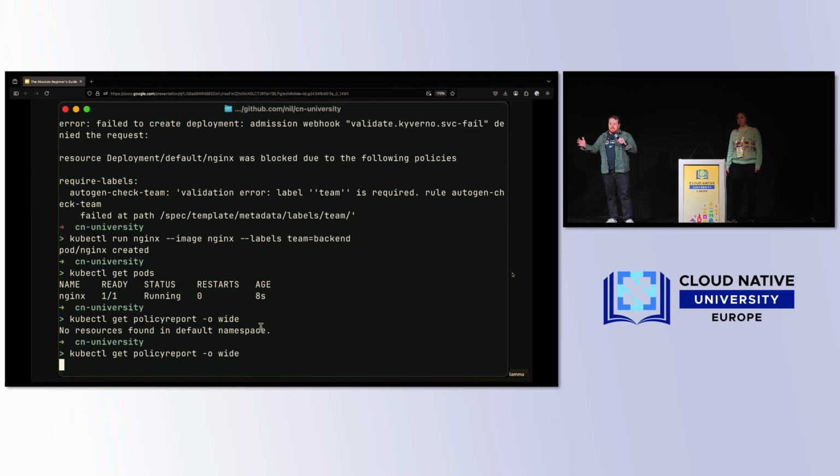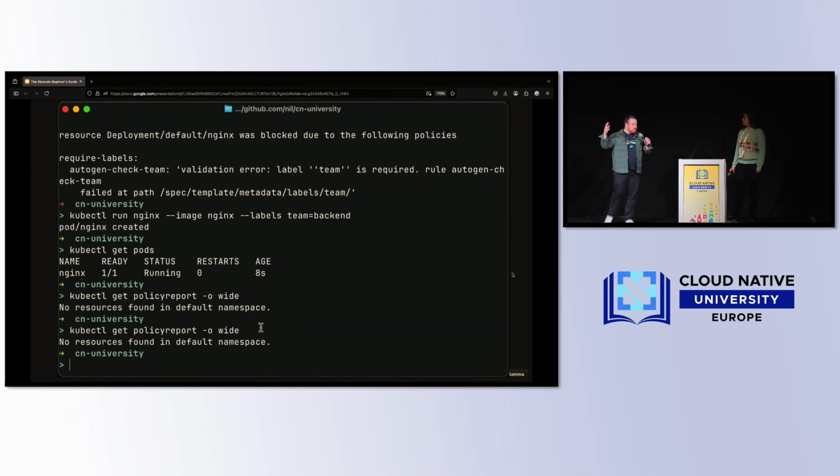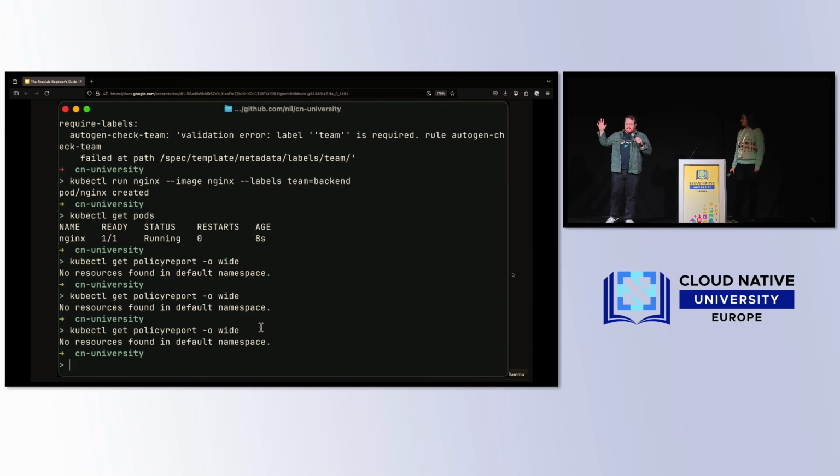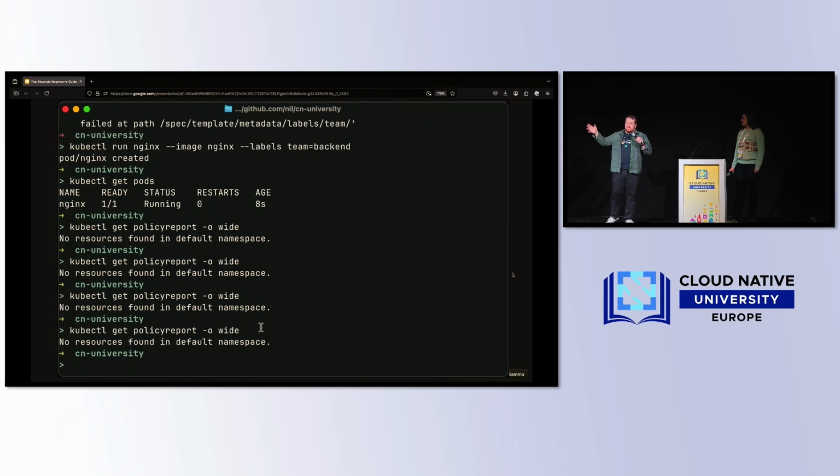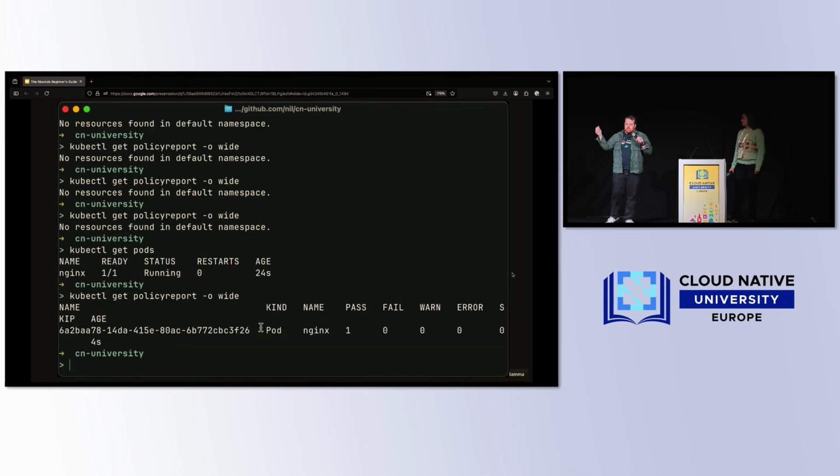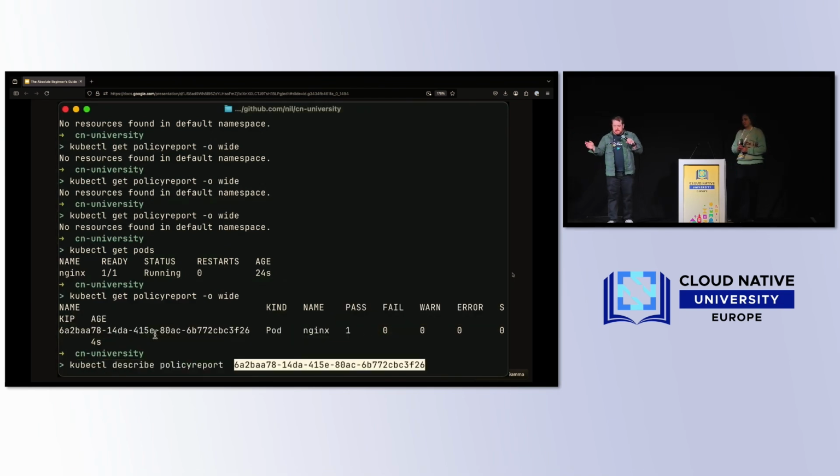And now we'll wait for that policy report to get generated on our new pod so we can see exactly what was evaluated for that. So we know exactly what checks happened on it, what was evaluated. Anyway, so here's our policy report. We see our Nginx deployment with one little pass on it. We can actually look at the details of this.